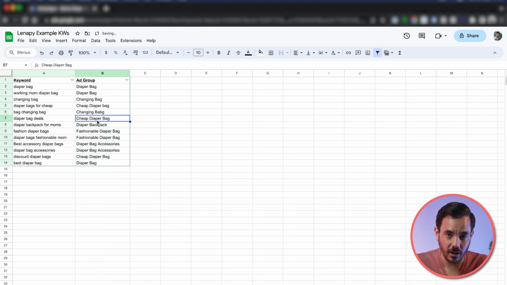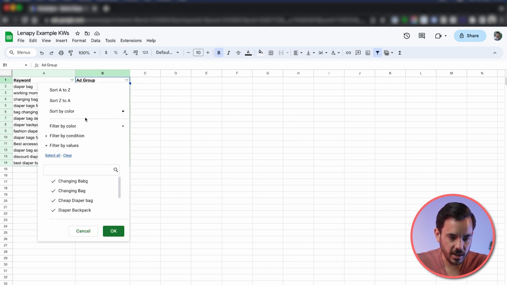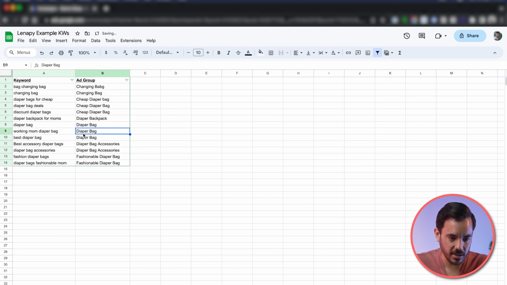Here's the ad groups that I would create for this particular list of keywords. Let's sort that to make it easier to see. So changing bag, all keywords about changing bag, I would put into an ad group there. Anything to do with cheap or discount, I would separate into a separate ad group so that I can put ad copy that highlights my price. And then diaper backpack is just a different product, a different keyword.